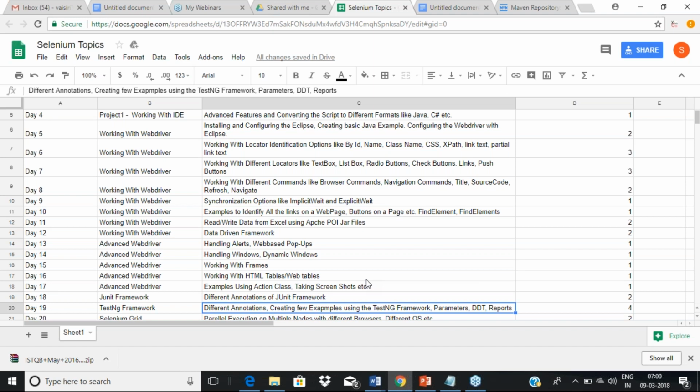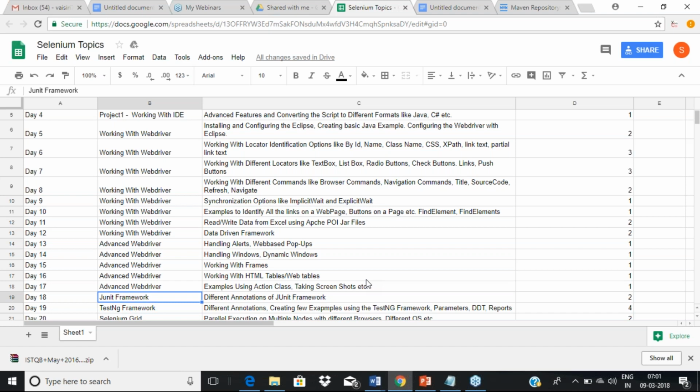Then we look at different annotations. This is from a TestNG framework. So we're going to understand the JUnit framework first, which is a unit testing framework. All of the developers who write Java code have to perform unit testing. We all know that unit testing is a responsibility of the development team before it is handed over to the testing team.